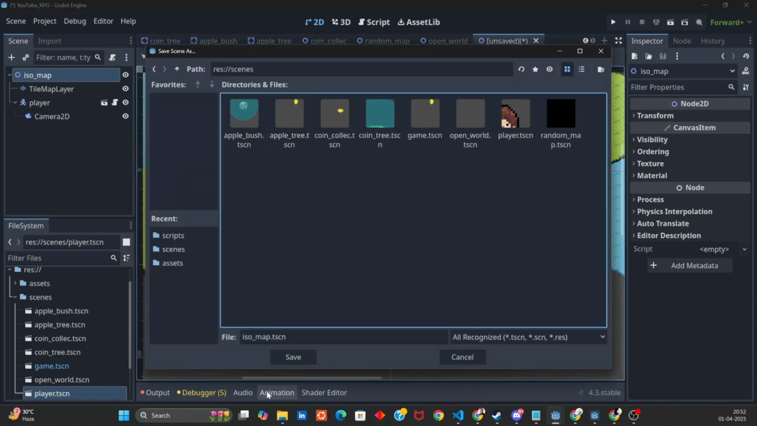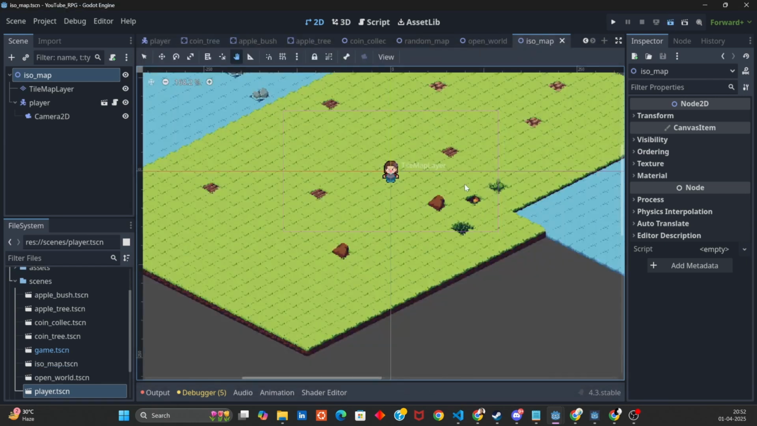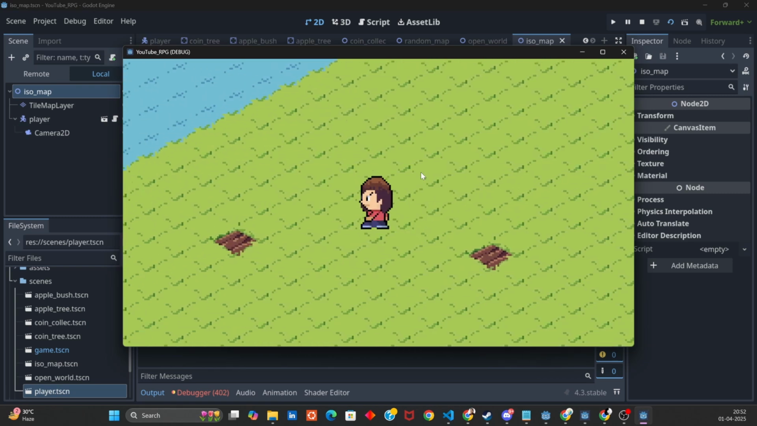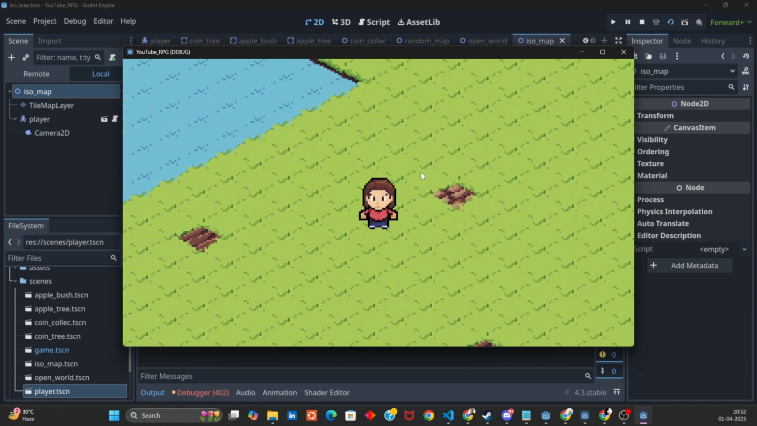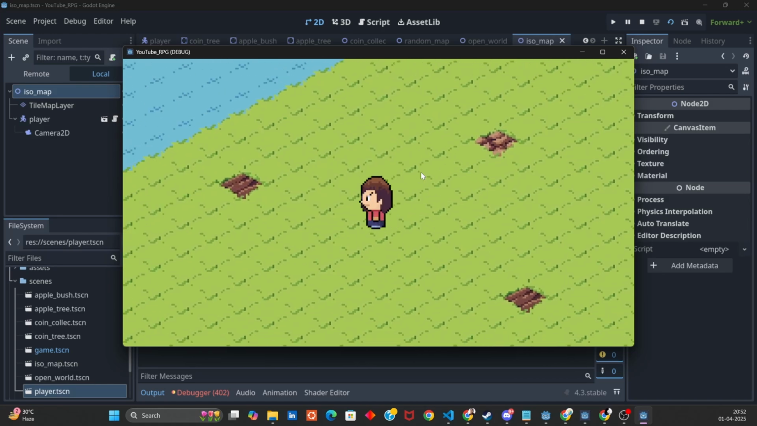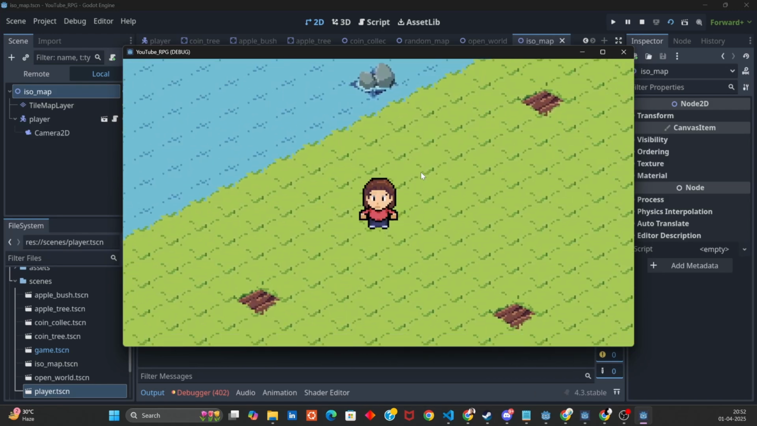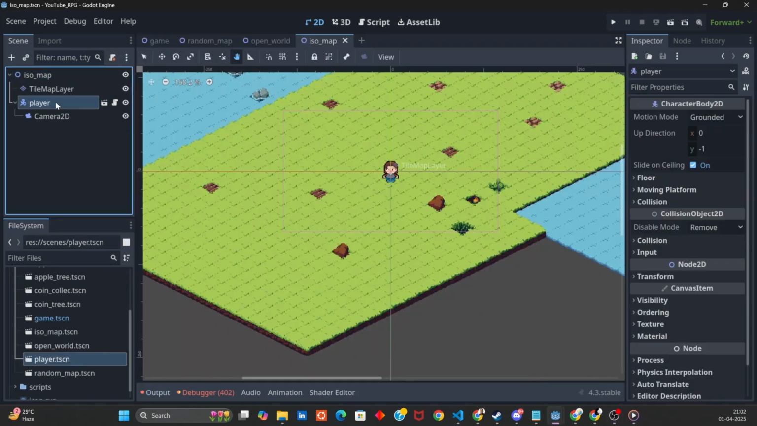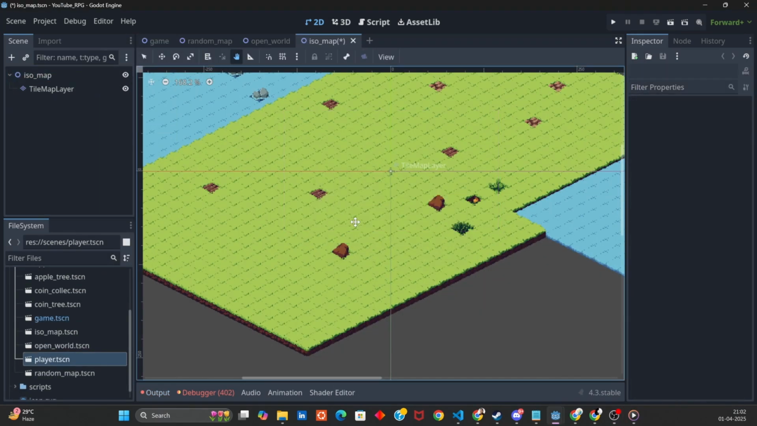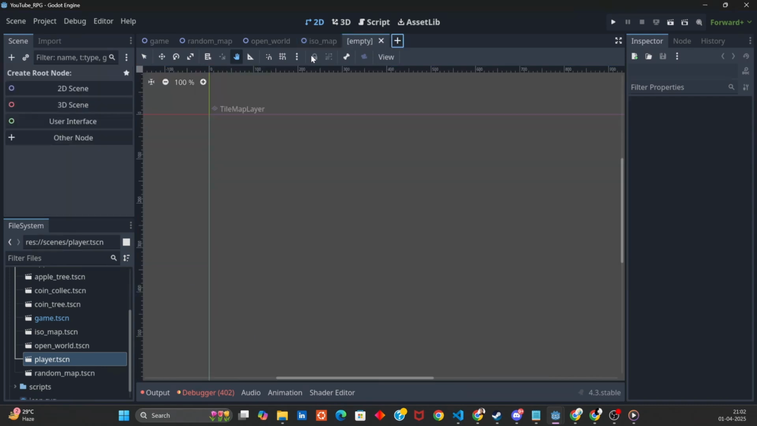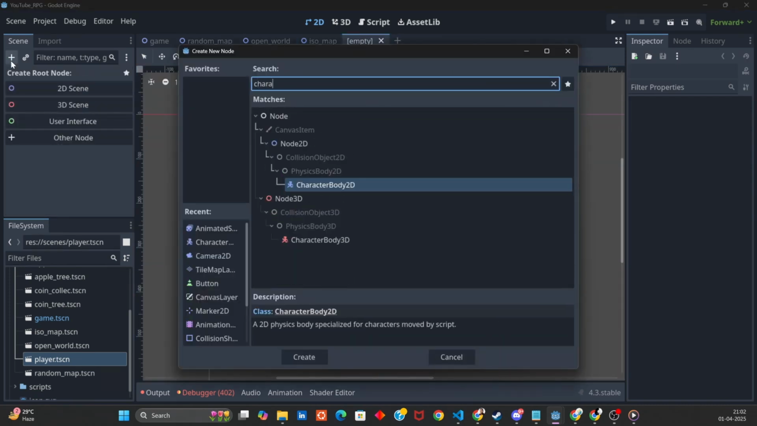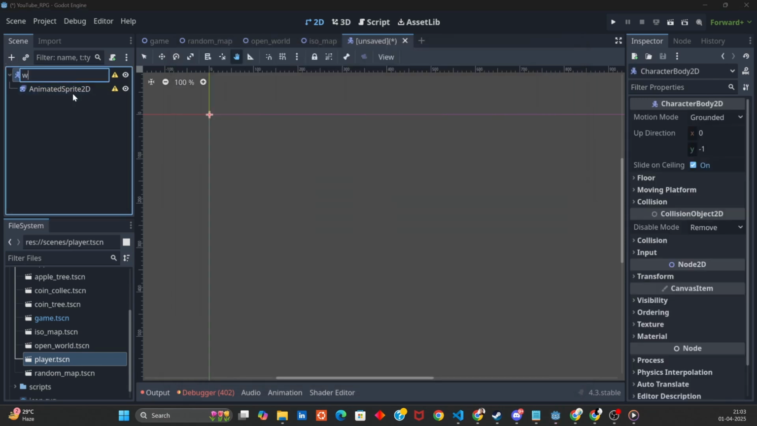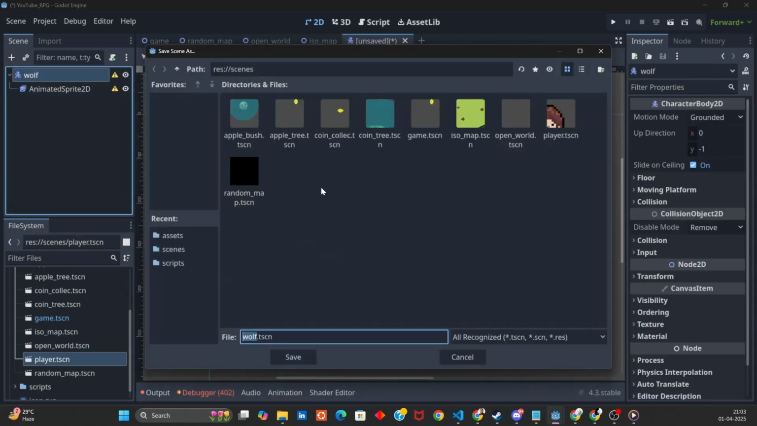Inside my scenes, I will save the isomap. Now, if I run the isomap, what will I get? I will get my player in the isometric map. Now, her movement looks a little bit weird because isometric maps are not top down, left, right. It is more diagonal. And so a better character would be our wolf. So let's remove our player from our scene. And we have to create a new scene. We will use a CharacterBody2D, and we will add an AnimatedSprite2D, and we'll rename the CharacterBody2D to wolf, and let's save the scene.